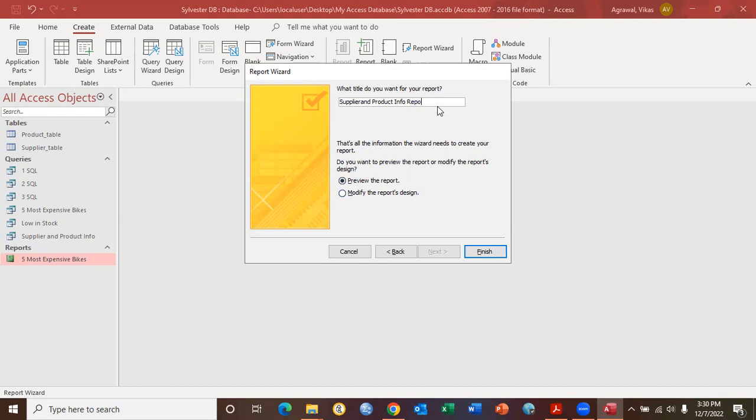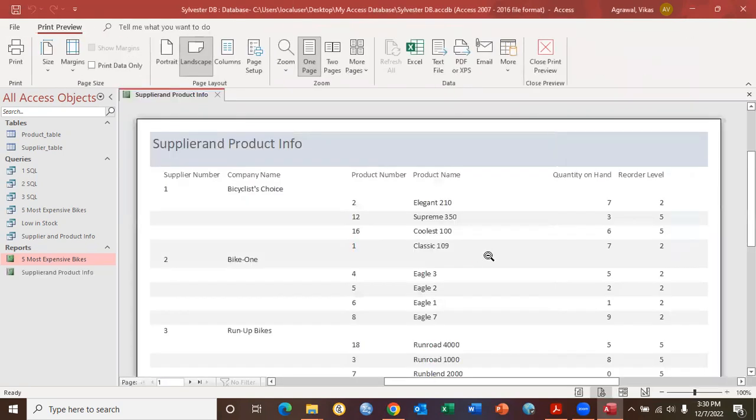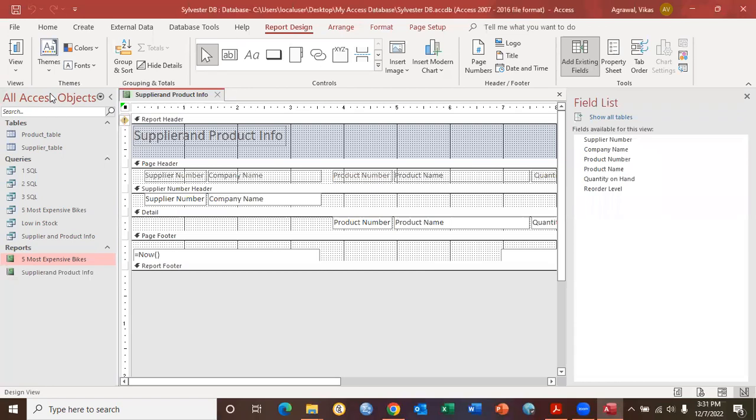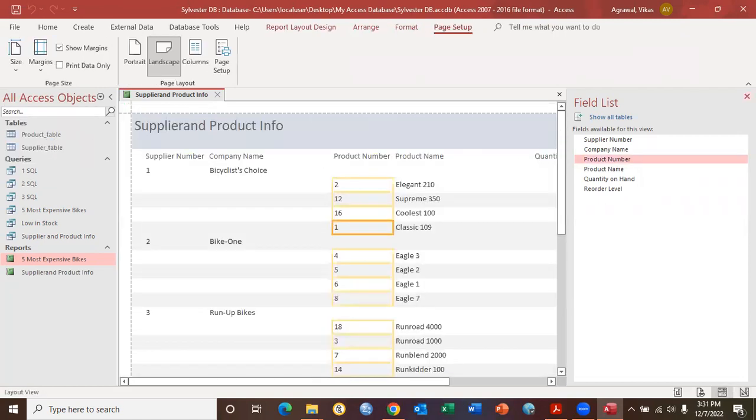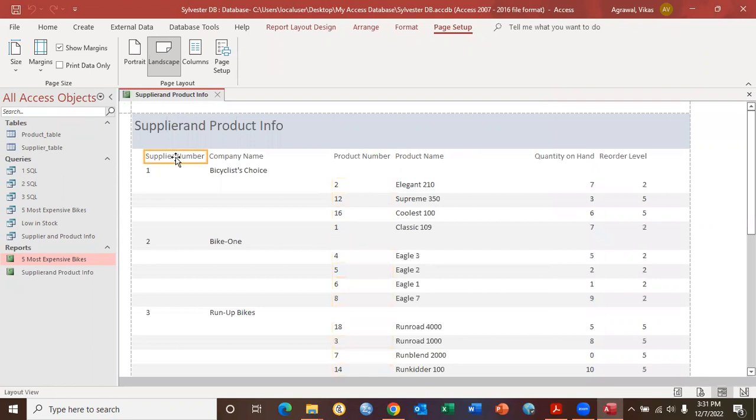So let's delete that one, finish. Now this is a print preview, close this one. Okay, so this takes you to the design view. We are in the design view here if you drop it down, but we want layout view. Close this field list here, and let's do that one.